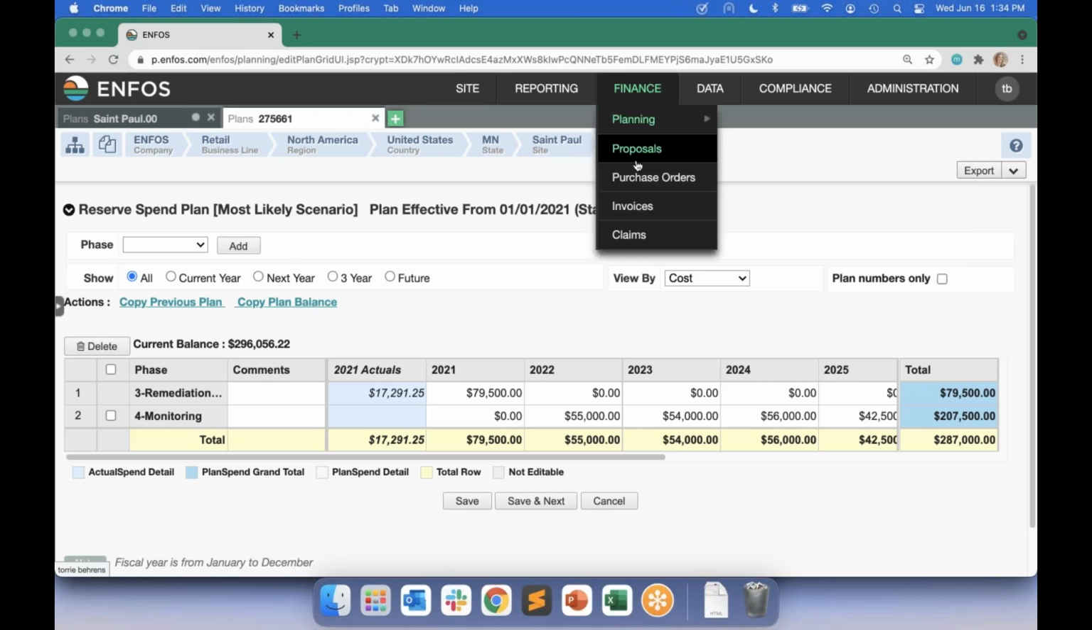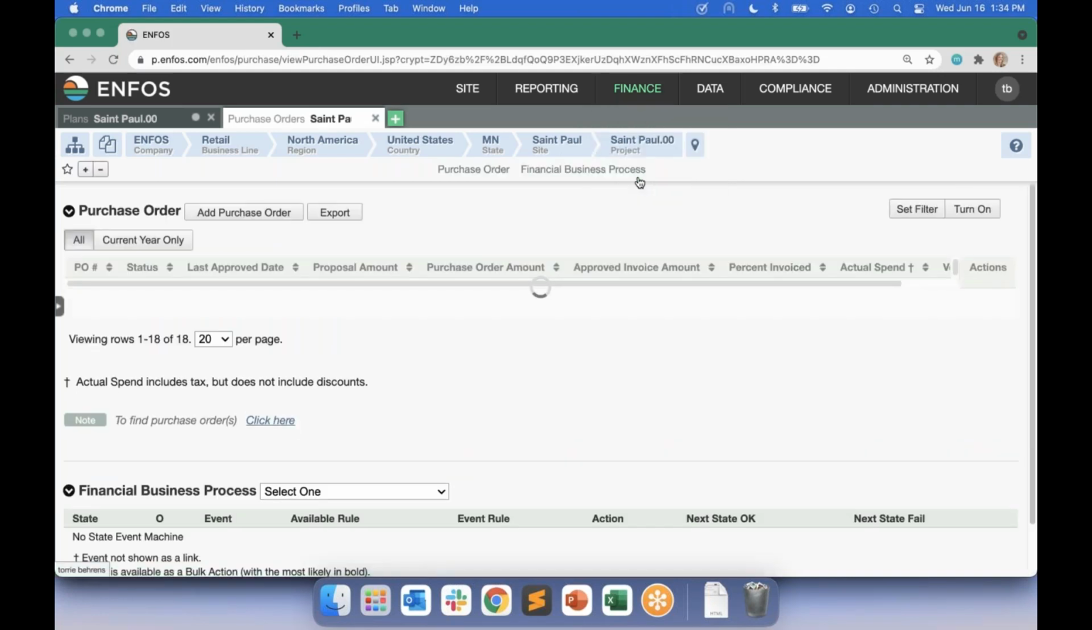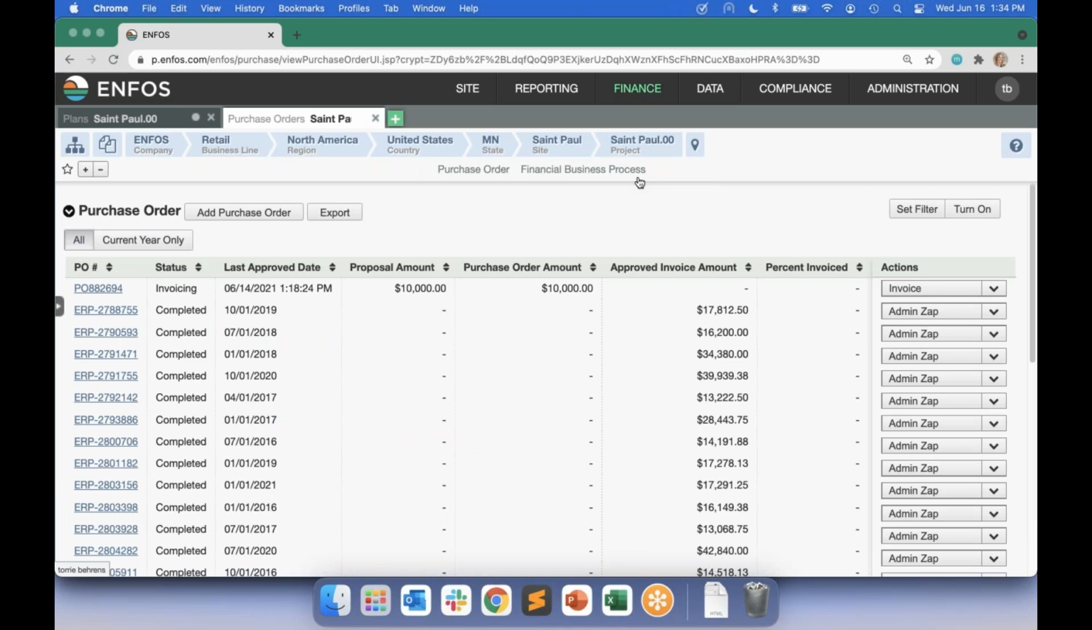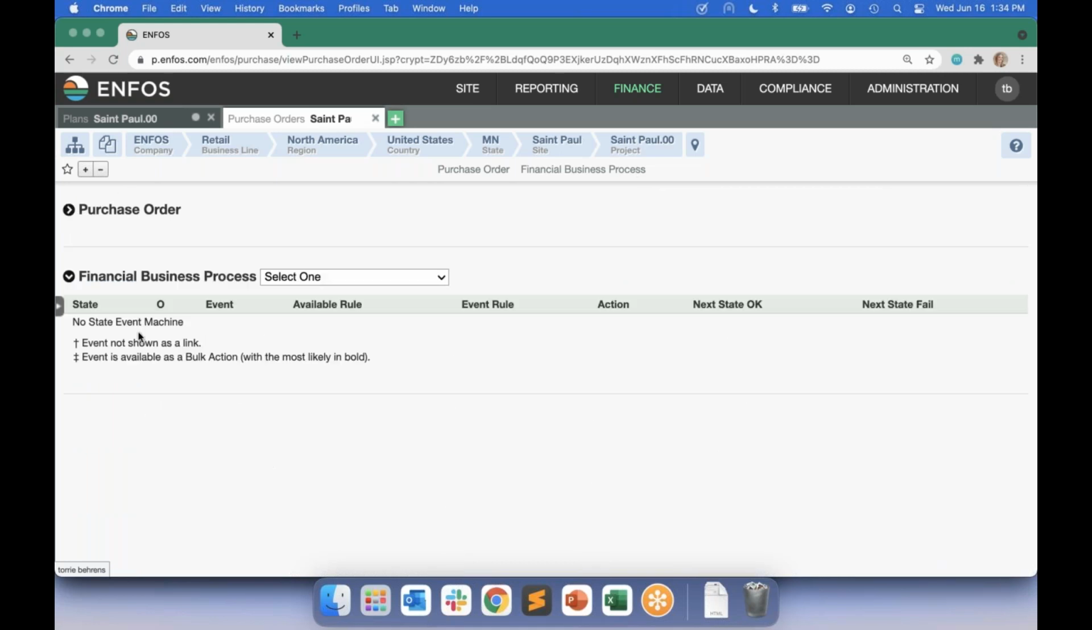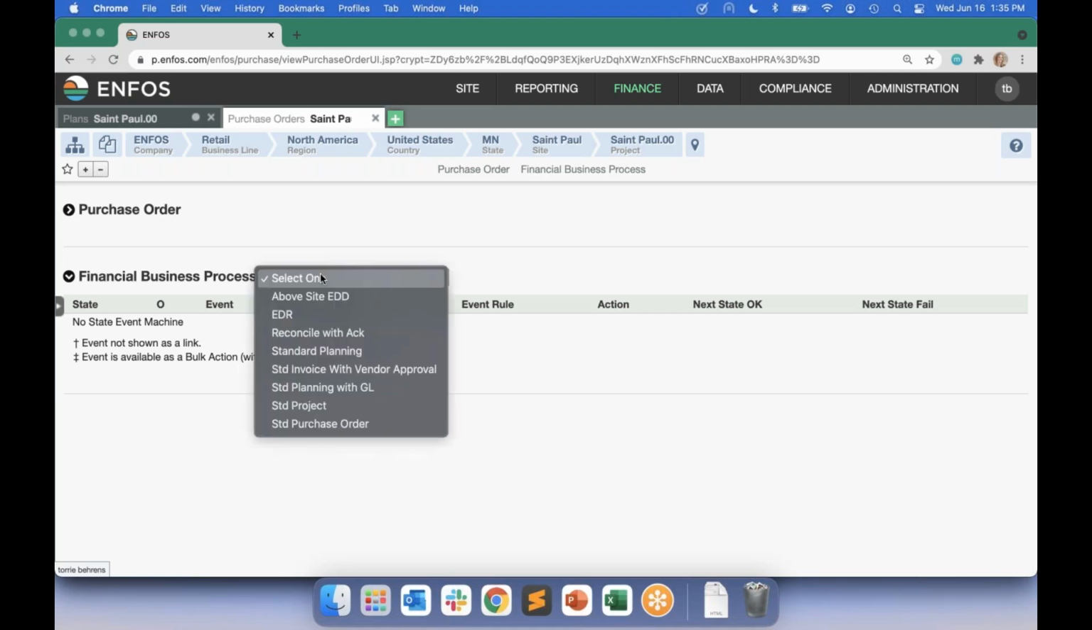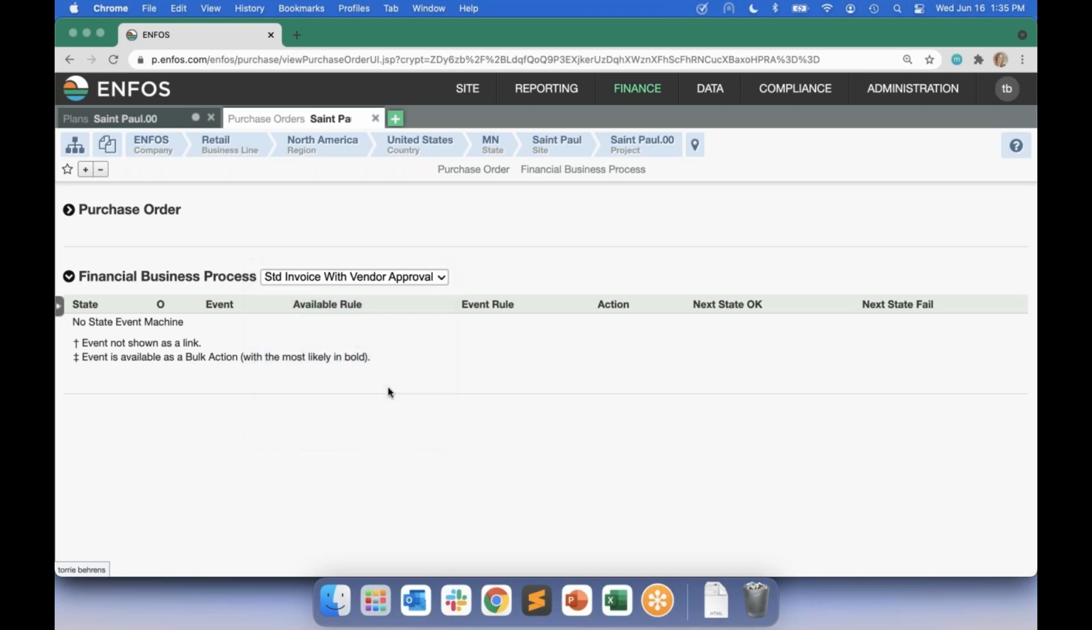All right, let's keep on the finance module. And I'm going to go to the finance purchase order page. Now, everybody is used to the top section here, the purchase order section. It has a lot of great information. But we think lower on the page is this underutilized section that we use a lot, and it's called the financial business process. And what this is a summary of our state event machine or how the financials work. And it's really great if you're stuck. And admins, I can see you using this page. And I've got a great example we're going to run through.